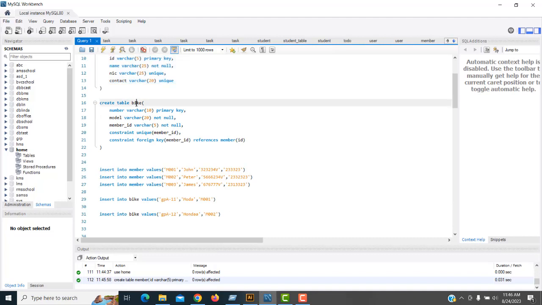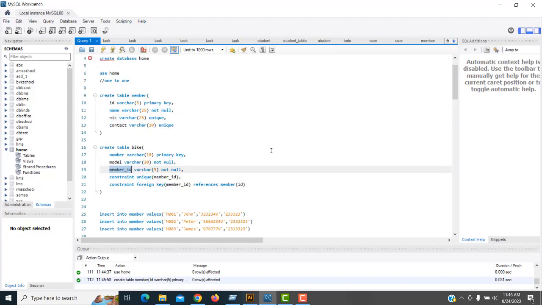So the bike has some attributes. Bike number should be the primary key. The bike also has a model and a member ID. What is the member ID? It is the ID from the member table, and it goes to the bike table; we have to add it as a member ID. So this bike has one member. Without a member, there is no bike. If there is a bike, there should be a member. So that member ID we have right here.